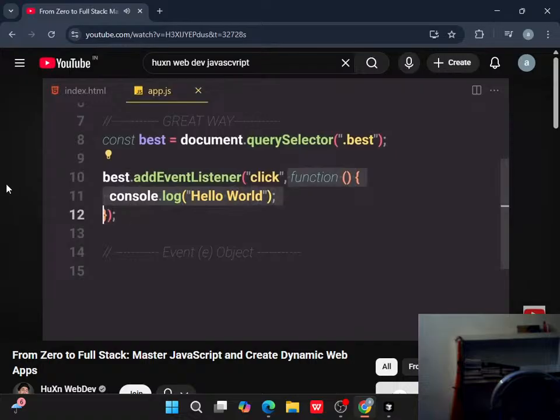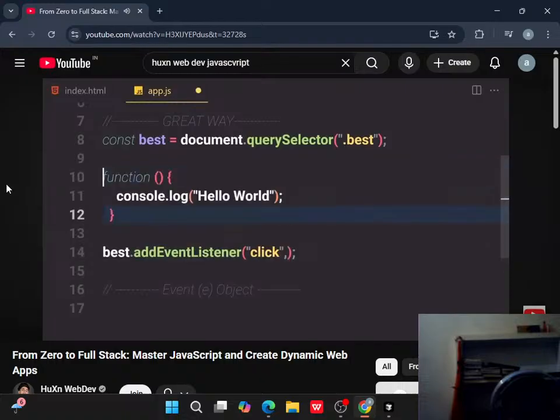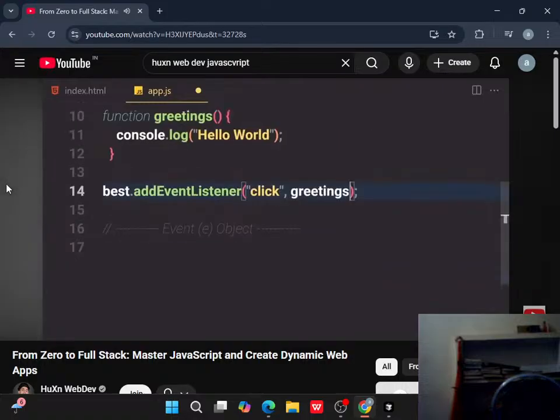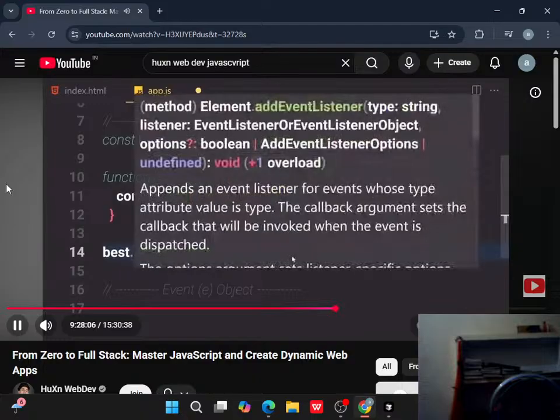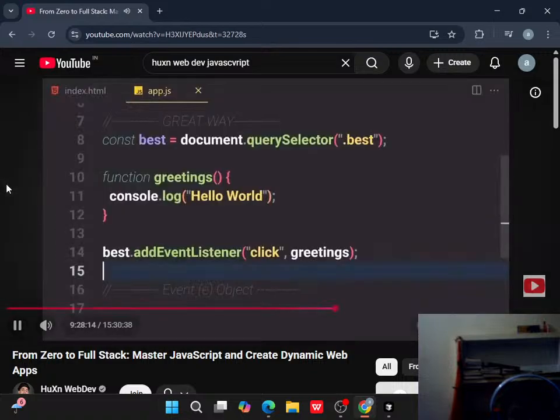But we can also separate that function to somewhere else. So if you just cut that from here and put it right here, we have to give it some sort of a name, like greetings would be fine. Now we have successfully created our function. Now we just have to pass the name, or the reference, of that function inside this addEventListener as the second parameter. If you save the file and click on that one more time, it will still work right here. Okay, so everything is working.